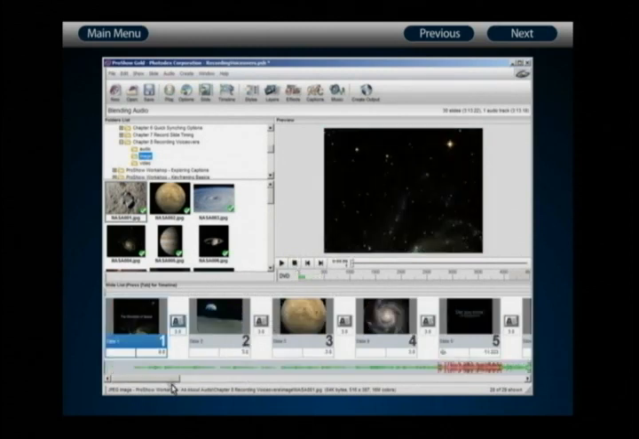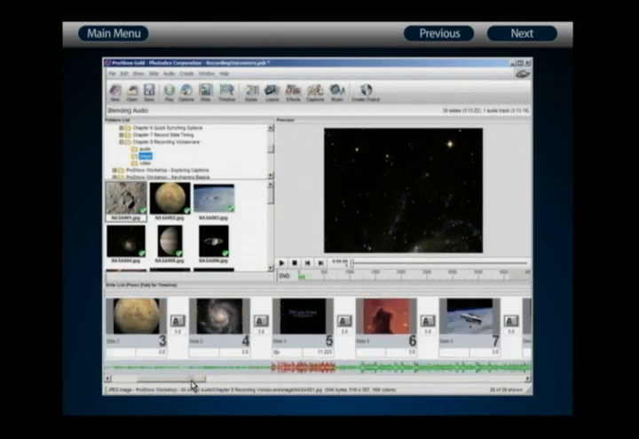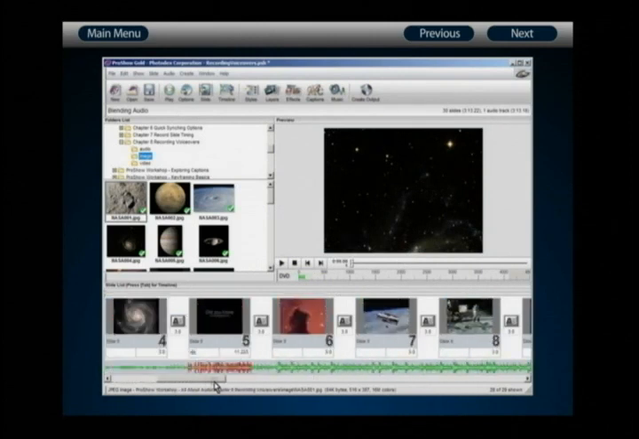So there we can see that we're beginning to get the audio nicely lined up together and well adjusted.